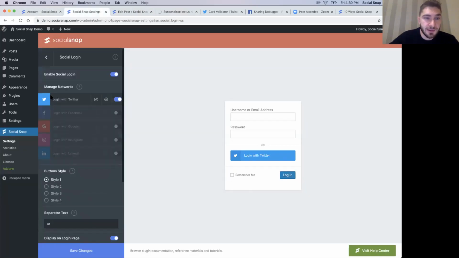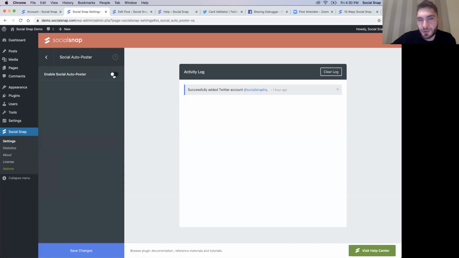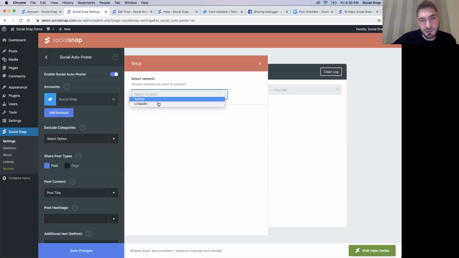Our next add-on is, so these two are pretty much the same, but with a small difference. The social auto poster will automatically post your new posts, pages, whatever you select, to Twitter or LinkedIn. So only these two networks are available. A lot of people are asking for Facebook and Instagram. Unfortunately, Instagram does not allow that, and Facebook also. So it's not available at the moment. There are some workarounds, but they are not correct ways to do it, so Facebook will not suggest that.